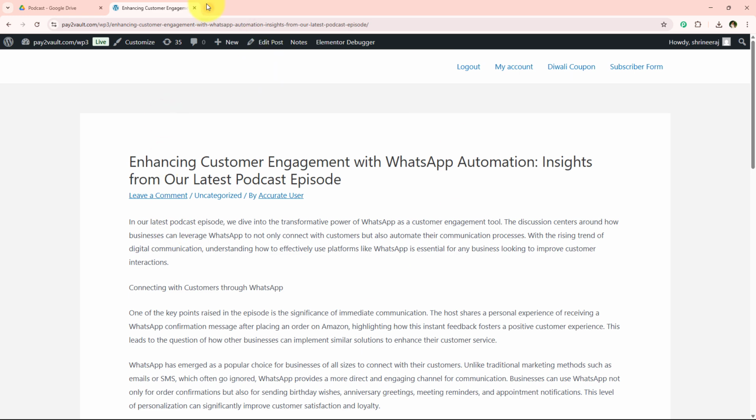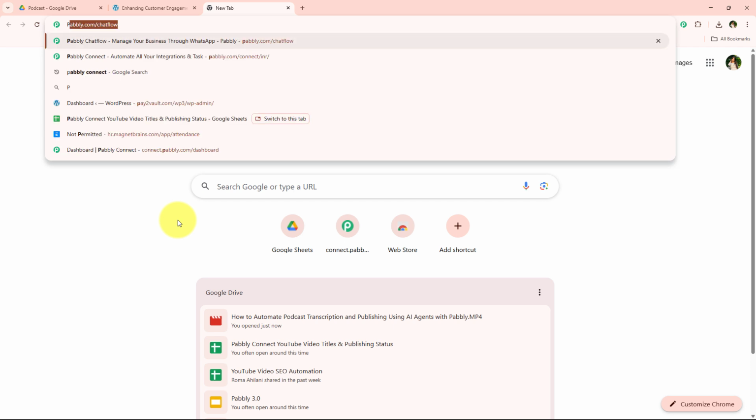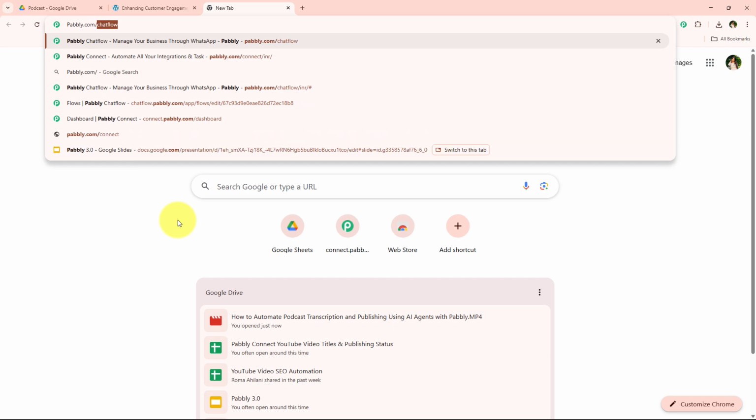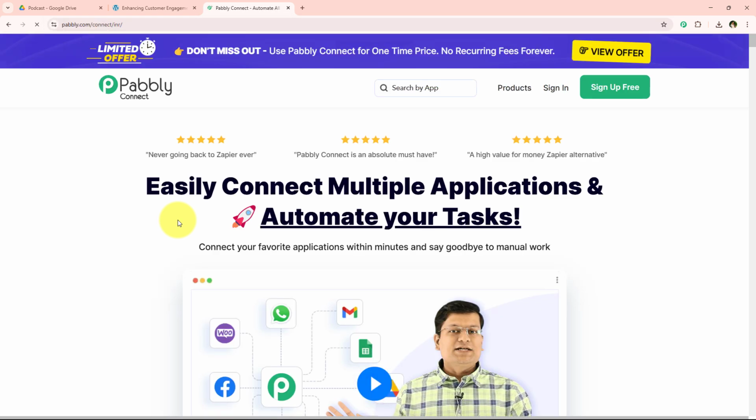So to do this, we are simply going to open a new tab and look for the landing page of Pabbly Connect simply by searching pabbly.com/connect. So I'm simply going to search for pabbly.com/connect in my browser. And now it is opening the landing page of Pabbly Connect. And after opening the landing page of Pabbly Connect, over here we are going to get two options. One is sign in and the other one is sign up for free.